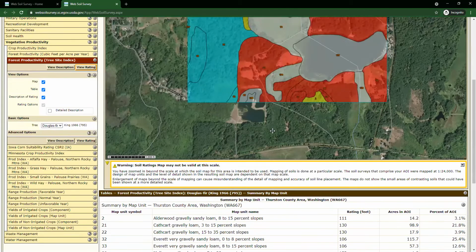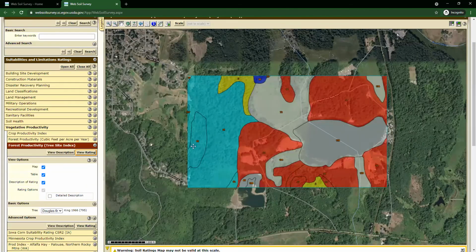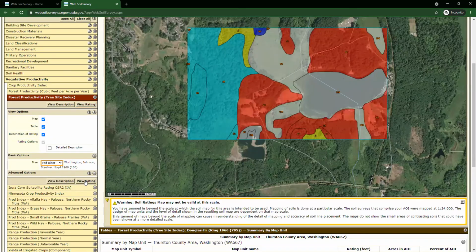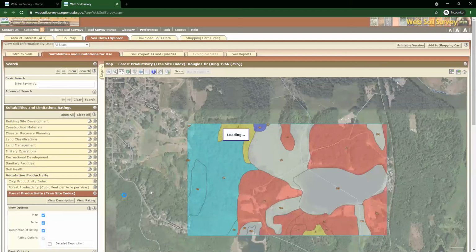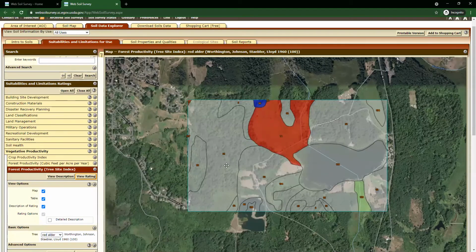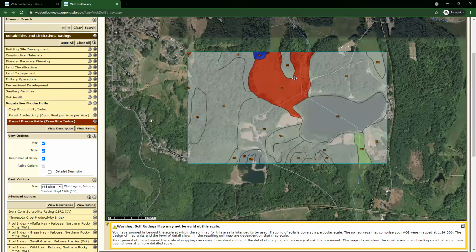But this is really important information to have for a forest owner too, right? You can see how well your property does in terms of growing Doug fir. Let's look at red alder real quick. And you can see that there's very limited data available. All of this gray doesn't mean it's bad. It just means they don't have data for that kind of soil type.